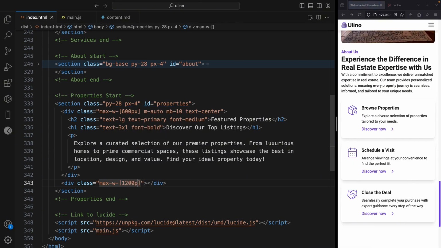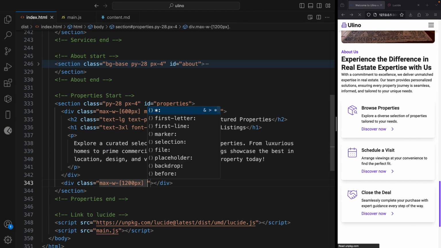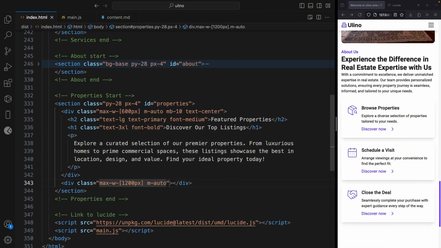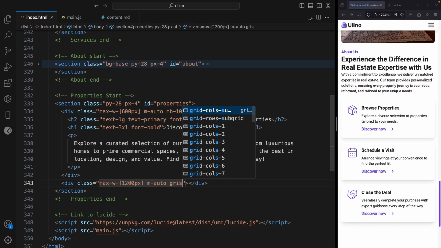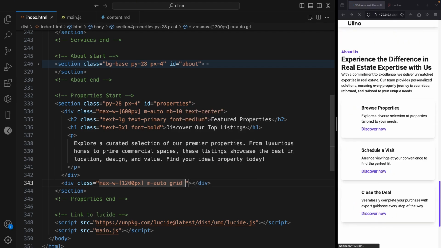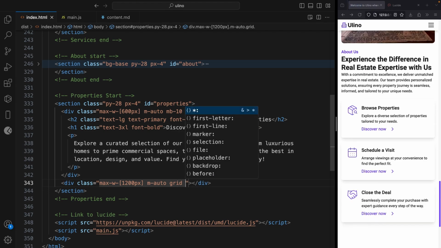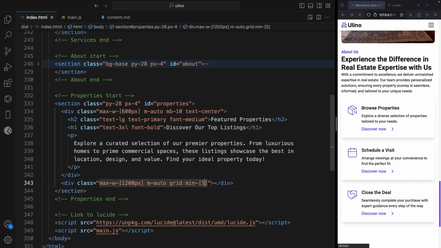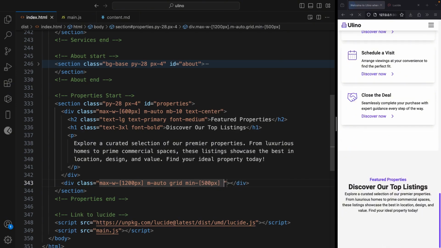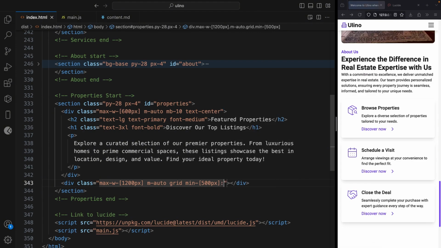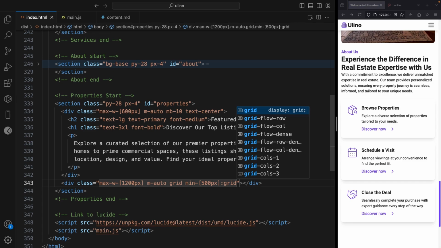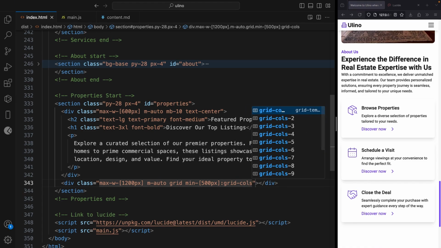So let's say 1200 pixel, and let's give it a margin of auto so that it will be aligned at the center along the horizontal axis. And let's make it a grid container also, and let's also give it a minimum width of 500 pixel. We're going to give it a grid-cols of, let's say, 2.